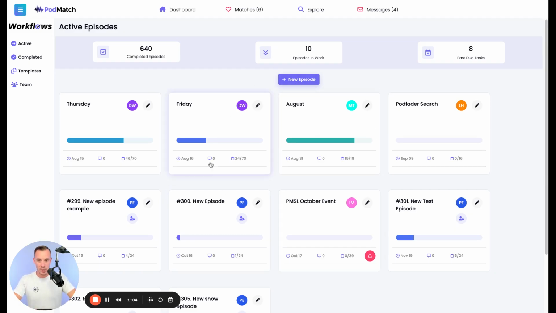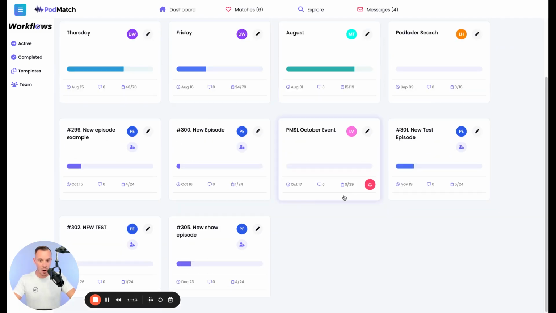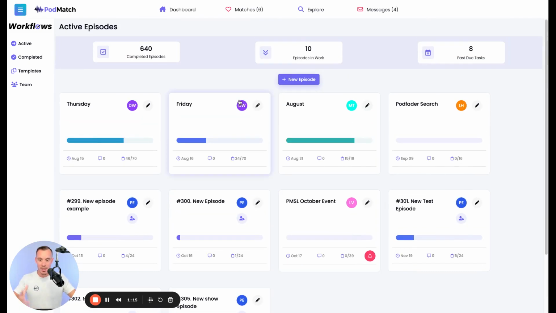So these are our existing ones. And this little line shows me how complete each of these are. I can see the due date, if there's any comments, how many of the tasks have been complete versus not complete, right? You can see how close you are on all these different things, which gives you a great snapshot as a podcaster of exactly where you are, which can give you some peace of mind.